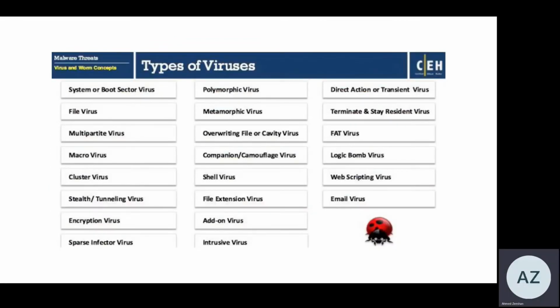Types of viruses: file virus, macro, cluster, companion, metamorphic, terminate, direct actions. You might want to just Google them out. Don't download them. Please don't download these files. Just Google what these are about, okay?